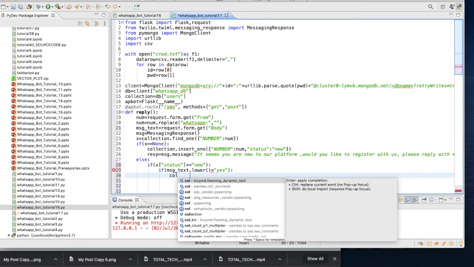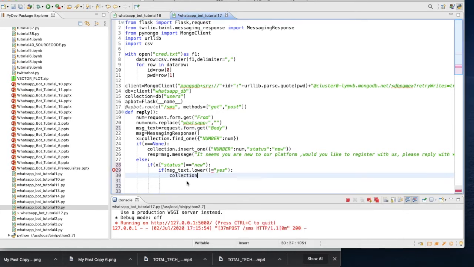This time we don't need insert, so we'll write collection.update_one. It means we want to update only one value. Which value we want to update: the number should be num. Okay, like this. After that we will create one more dictionary like this. This is a normal notation, and here we'll use $set.